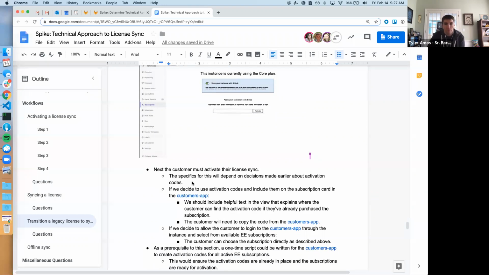I guess I can talk through this a little bit, just to remind what the decision point is for activation codes. If we decide to use activation codes and include them on the subscription card that's in the customer's app, then they would just need to go find that activation code for the existing license that's out there, if that makes sense. So yeah, they log into the portal, they copy the string, they paste it into their instance, and from there on it's synced. That's right. Yeah. Okay.